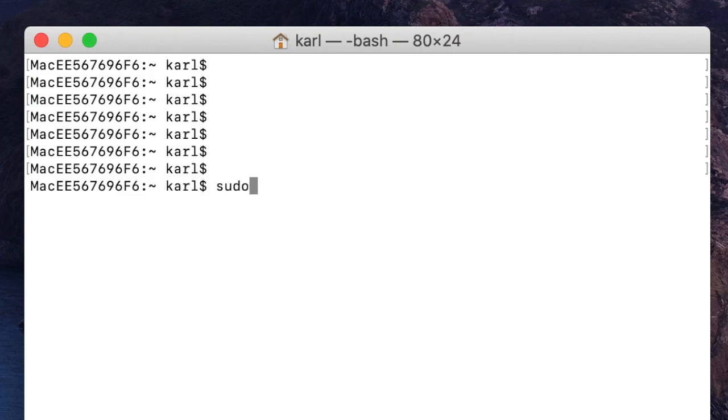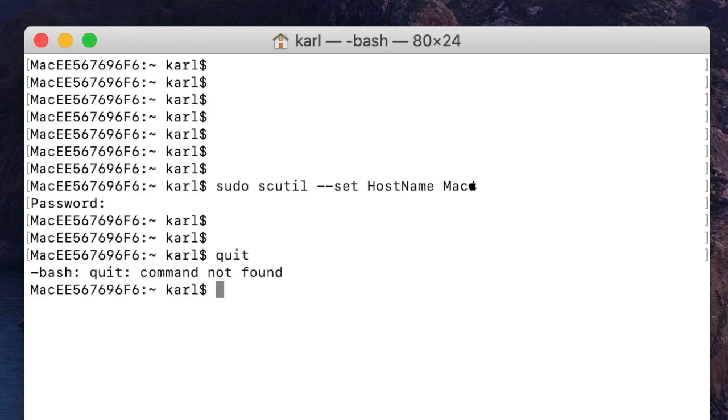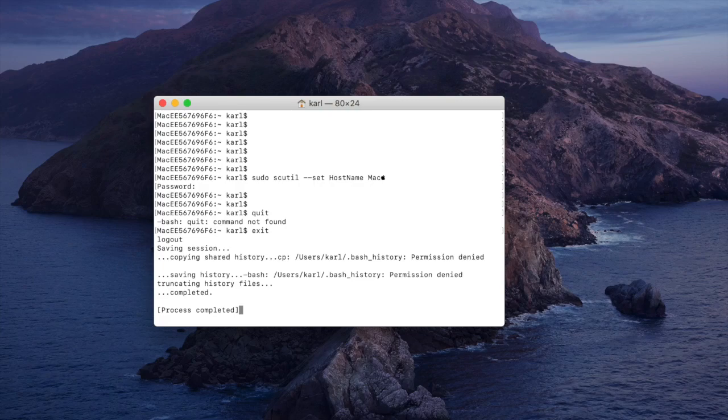Let's enter sudo scutil --set HostName. H and N should be uppercase, then a space and the hostname you want. For example, I like this one, so enter password, hit enter, and here basically it's going to take the change until you exit the terminal.